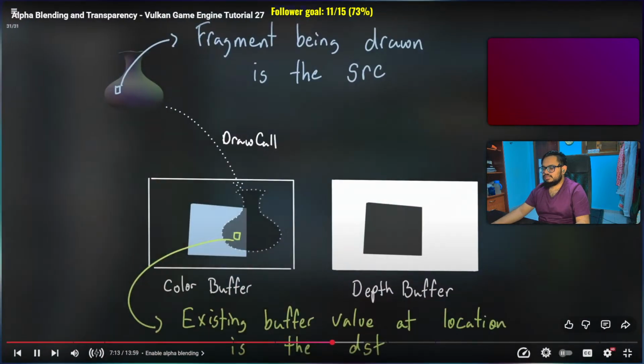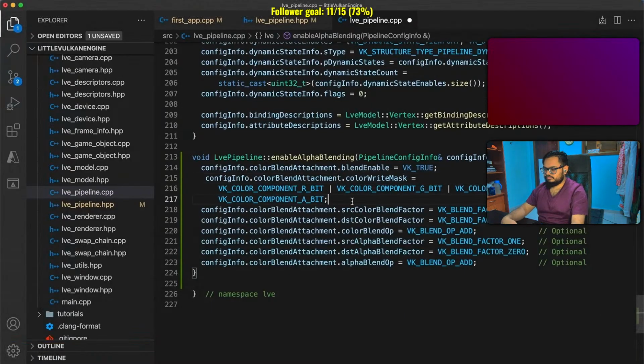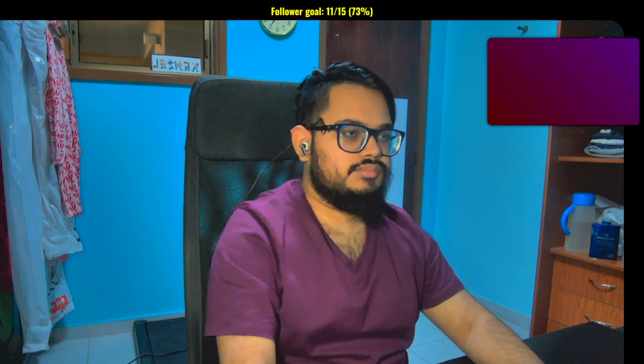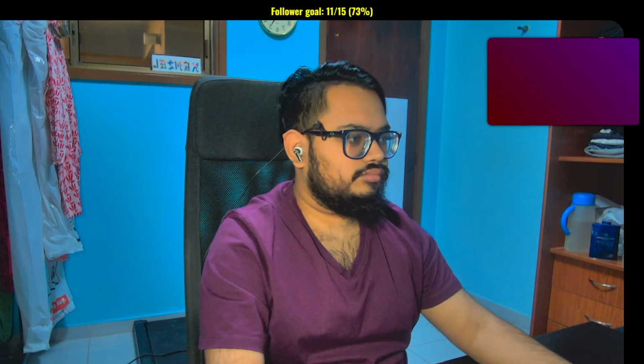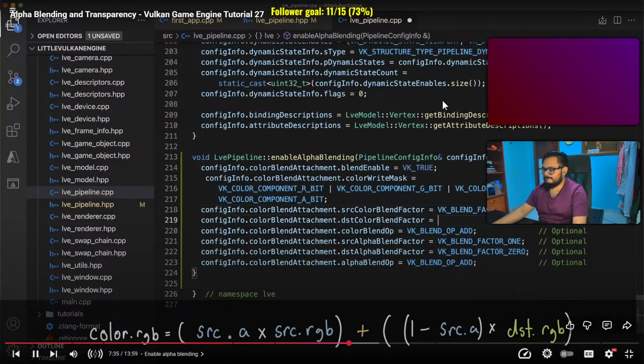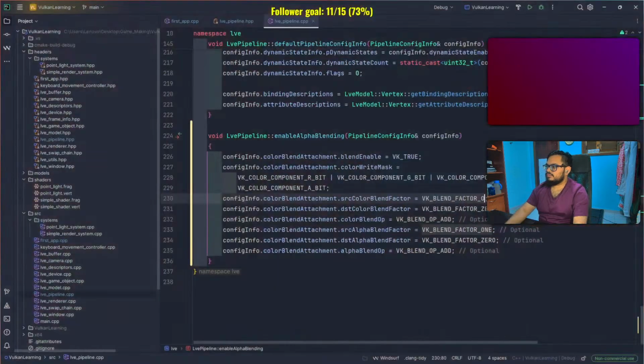The destination is whatever values exist at that fragment in our color attachment. So before we've rendered anything, this will be equal to whatever we've set the clear value of our render pass. So in our case, when writing a color, the source alpha component is used as the source blend factor, and 1 minus the source alpha as how much the existing value in the color attachment contributes.